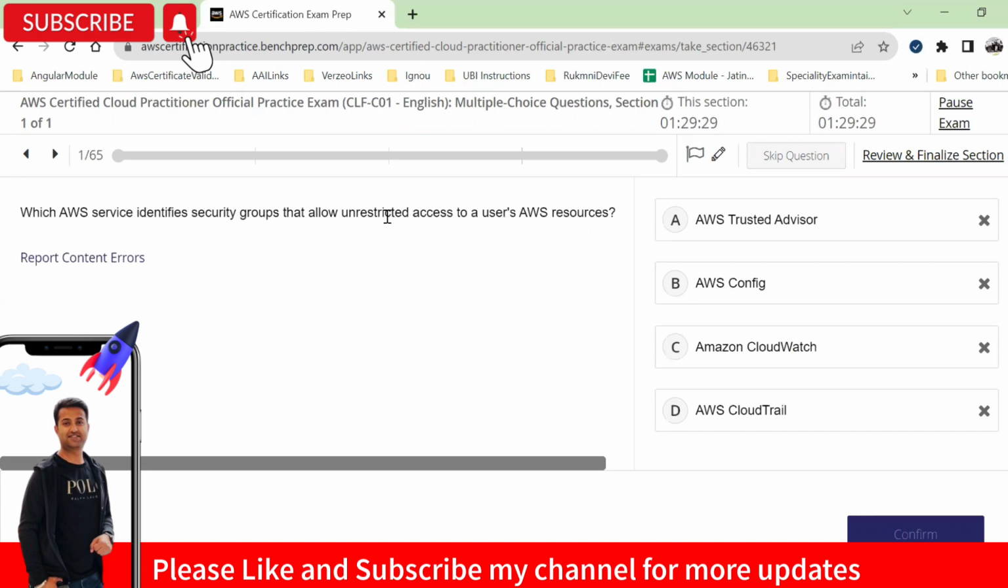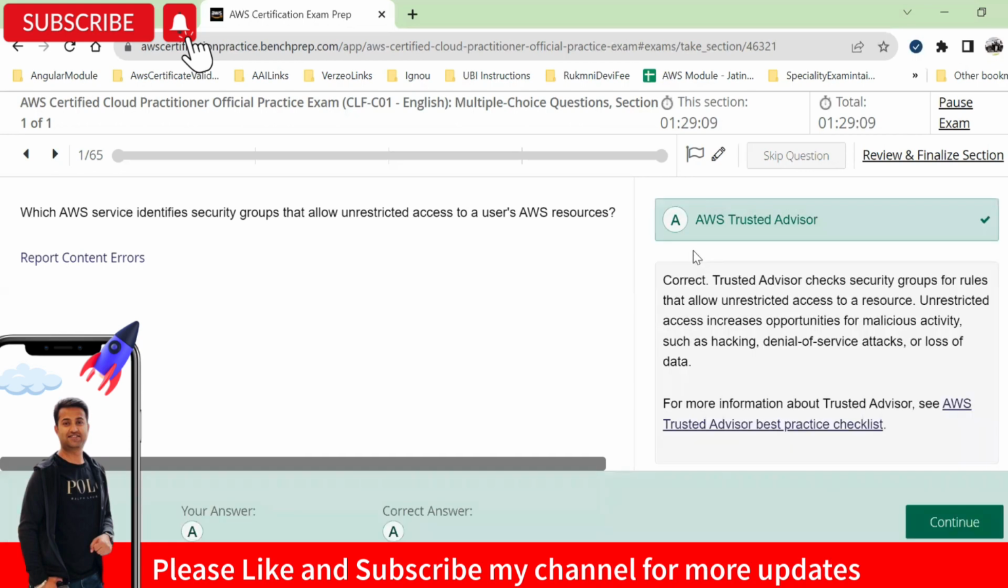If you will recall our discussion on Trusted Advisor, in Trusted Advisor, we had seen that there were 5 best practices. On the basis of that, we can get a recommendation. So I feel that Trusted Advisor is the most relevant answer as per the question scenario. So let me just select it and confirm.